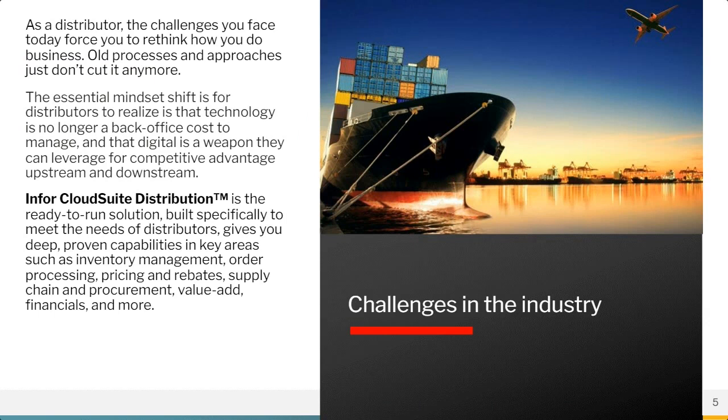As a distributor, the challenges you face today force you to rethink how you do business. Old processes and approaches just don't cut it anymore. So the essential mindset shift for distributors to realize is that technology is no longer a back office cost to manage, and that digital is a weapon they can leverage for competitive advantage upstream and downstream.